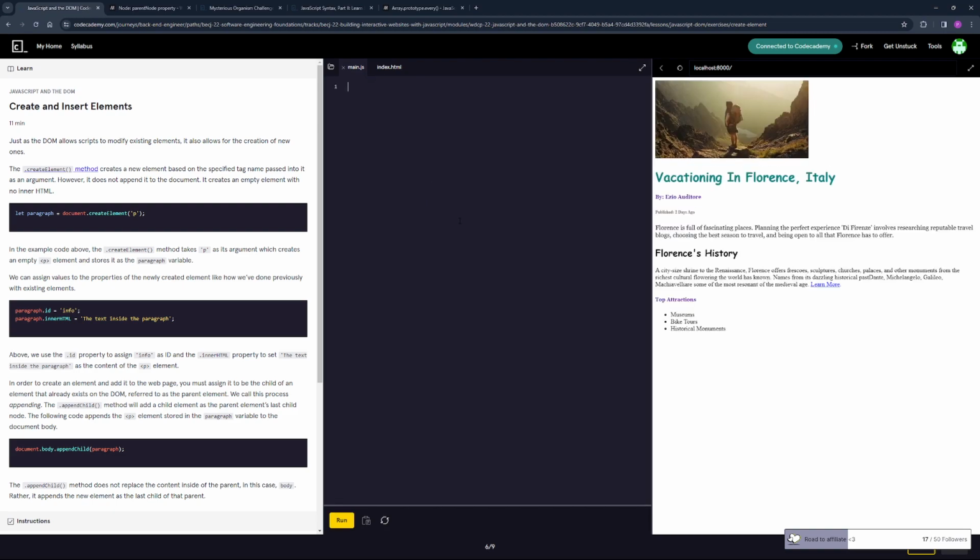Alright, let's create and insert elements. Just as the DOM allows scripts to modify existing elements, it also allows for the creation of new ones. The create element method creates a new element based on the specified tag name passed into it as an argument. However, it does not append it to the document. It creates an empty element with no inner HTML. In the example above, the create element method takes paragraph as its argument, which creates an empty paragraph element, and stores it in the paragraph variable.